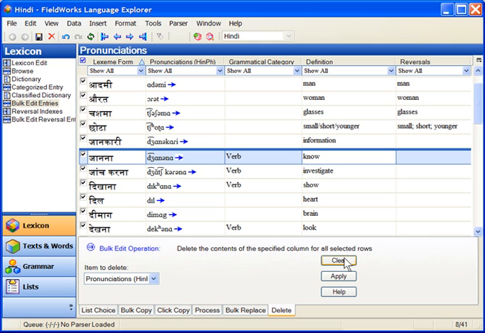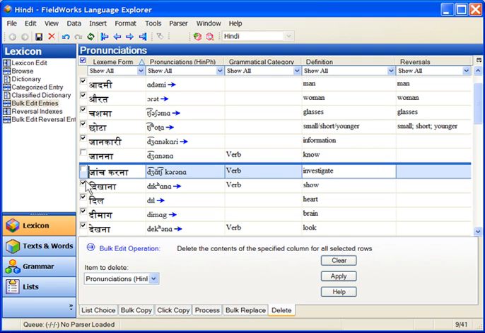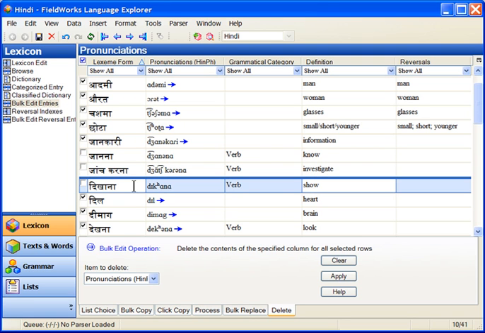With Pronunciations selected, the content of the pronunciation field would be deleted for the entries selected. You can remove rows from this bulk edit operation, as in the other bulk edit tabs. I'll turn off the preview.